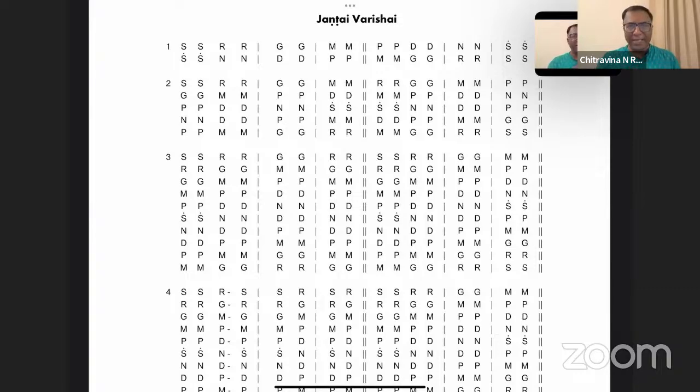First speed doesn't change. It will only have 1 note per beat, irrespective of what you're singing in life. Similarly, third speed will always have only 4 notes per beat, whether it's a kriti or a varnam, it's going to be like that. And fourth speed will have 8 notes per beat.